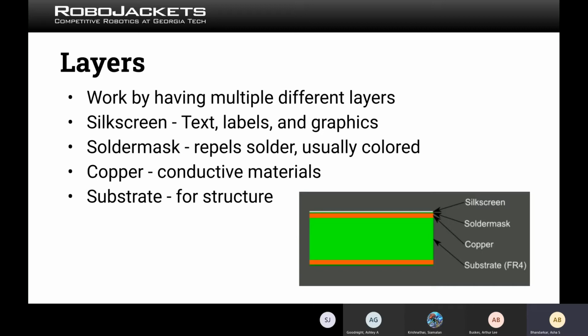Copper is the conductive material. This is what's making those electrical connections between components. In a way you can think about them as the wires that you have on your breadboard. And then the substrate is usually FR4, and it's just there for structure for the PCB.